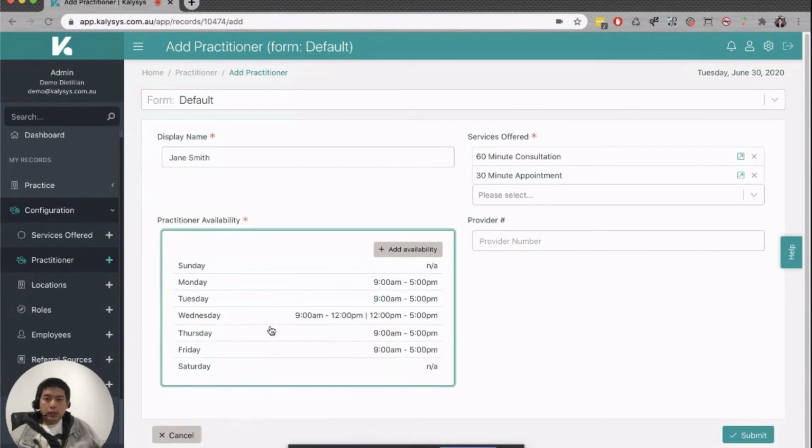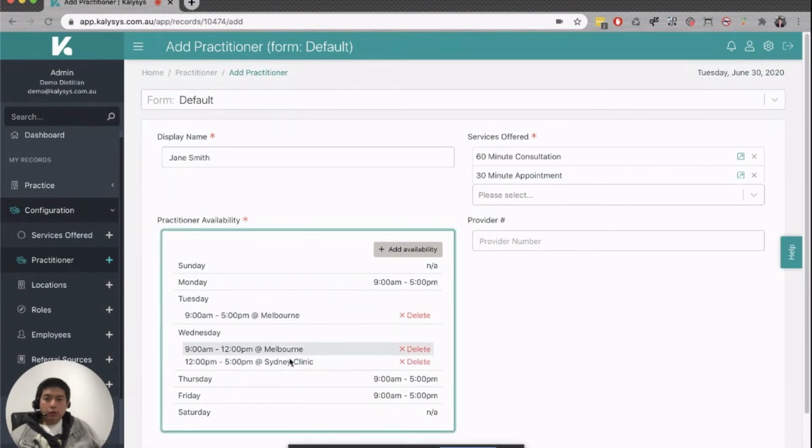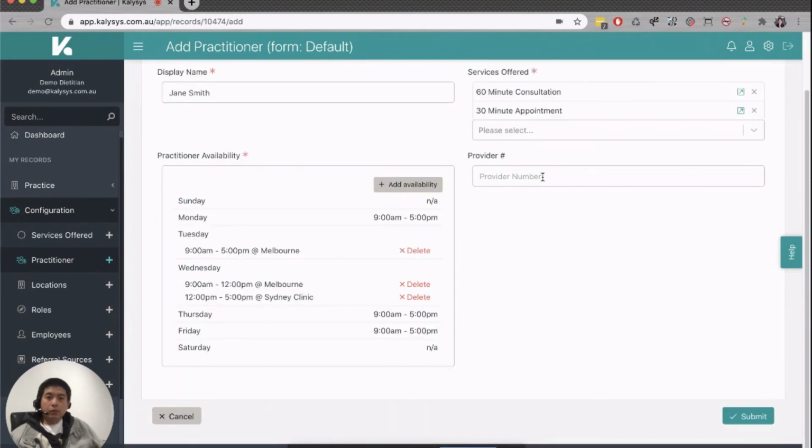And there you can see that we're working out of 2 clinics, but half the day is available there and the other half is in a different location. So we add that flexibility to allow you to do that. We're also able to add your provider number in there. That has implications with a few other things later, which we source through automatically.